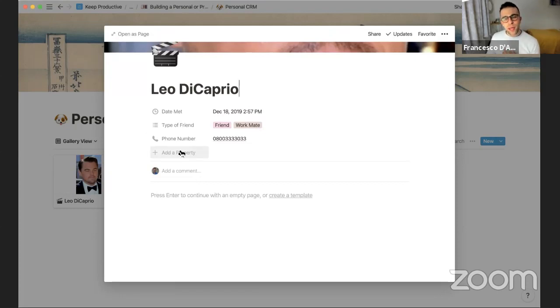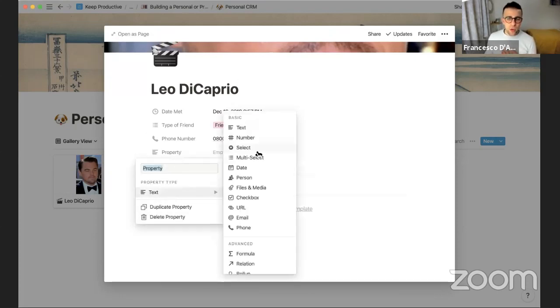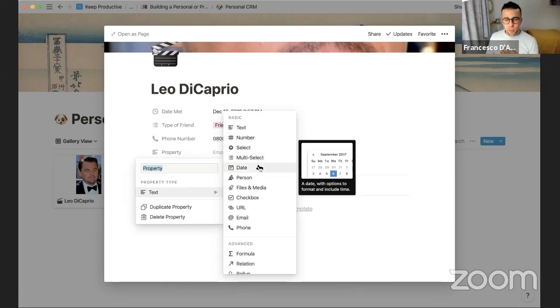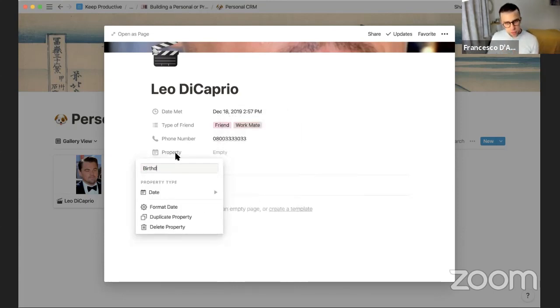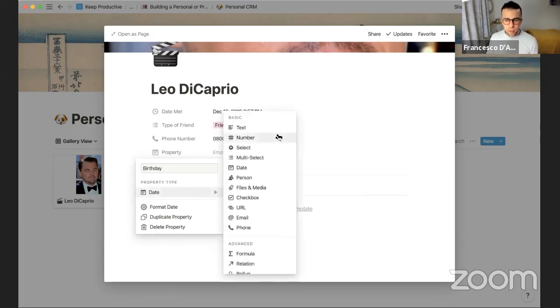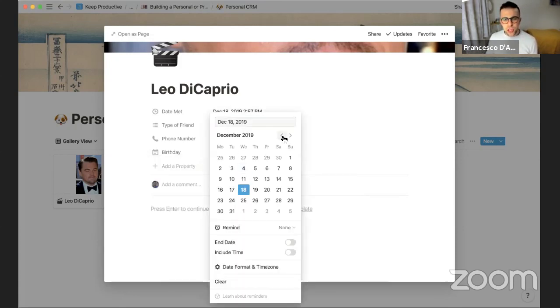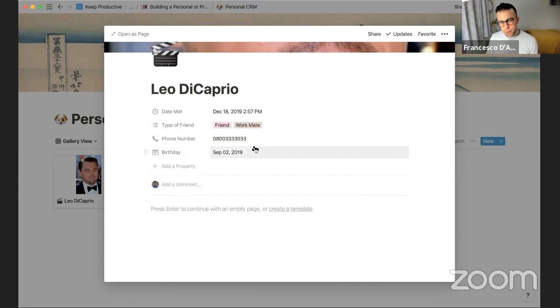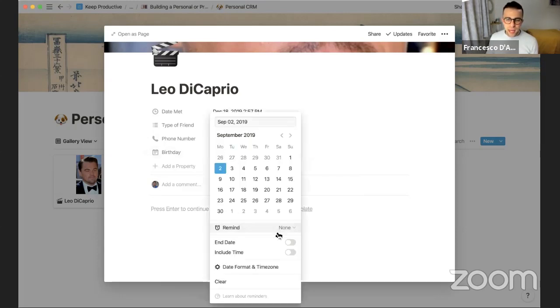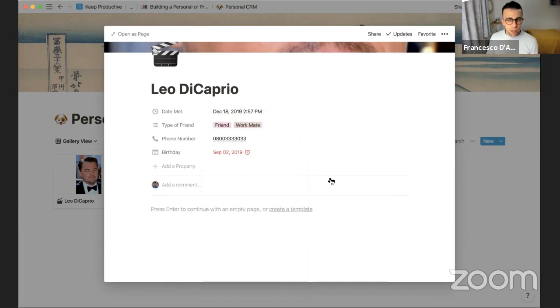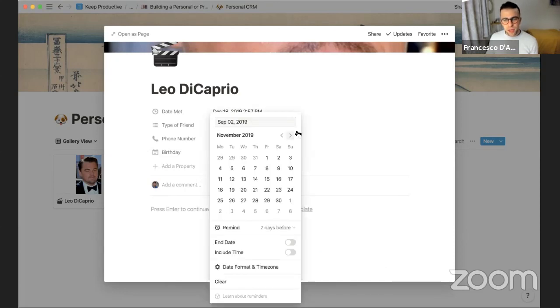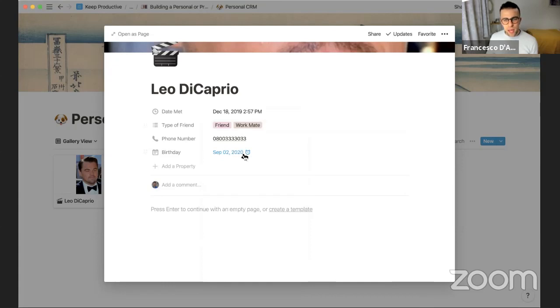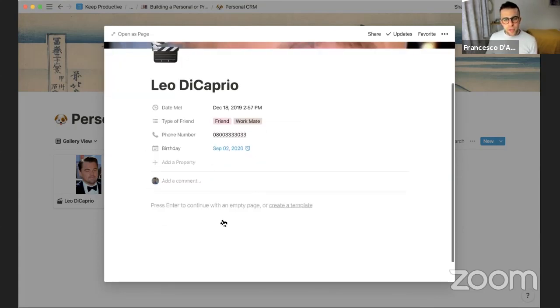But what I could do as well is add a field like date. For example, this could be their birthday. Really simple field, but it helps you to remember it. For example, I don't actually know when Leo DiCaprio's birthday is, 2nd of September. So you could put this in advance and add a reminder to it 2 days before to buy a present. So let's do it for next September. Obviously they don't have a recurring feature, but when they add a recurring feature, you could actually have Leo's birthday there. And there we go, you can see a reminder for his birthday.